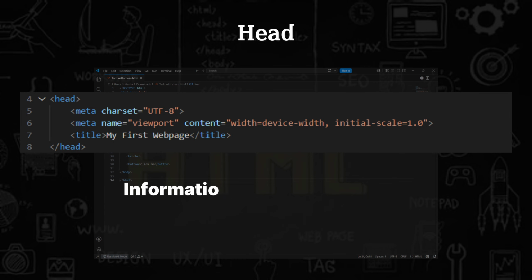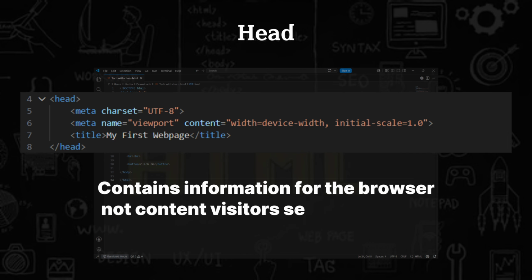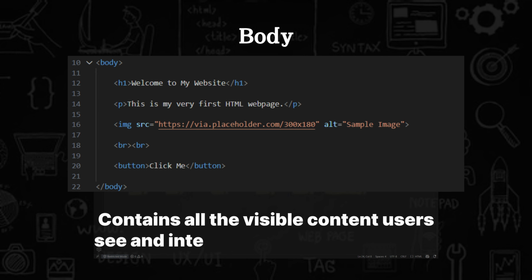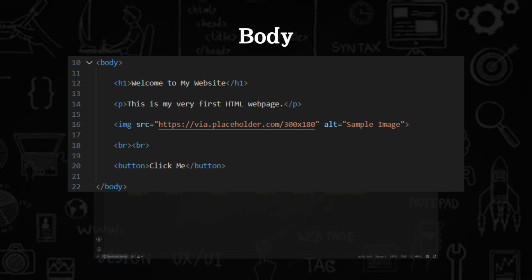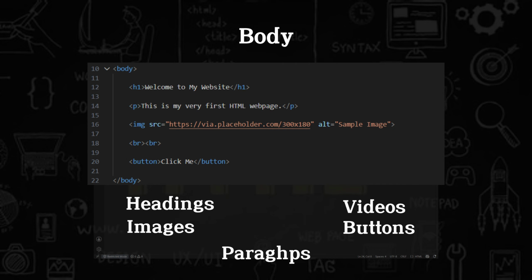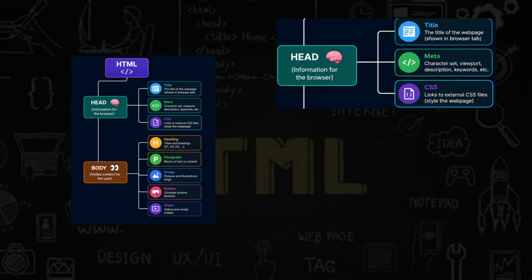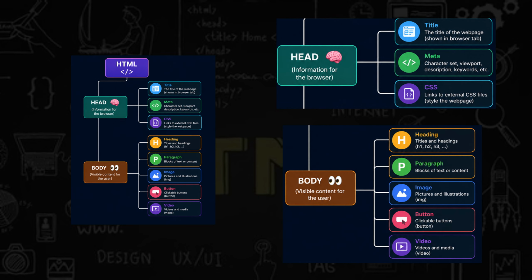The head contains information about the web page. Things like the page title, character settings, or links to CSS files. Visitors usually don't see what's inside the head. The body is different. Everything you actually see on the screen. Headings, images, videos, buttons, paragraphs, lives inside the body. Here's an easy way to remember it. The head contains information about the page. The body contains everything inside the page that visitors can see.